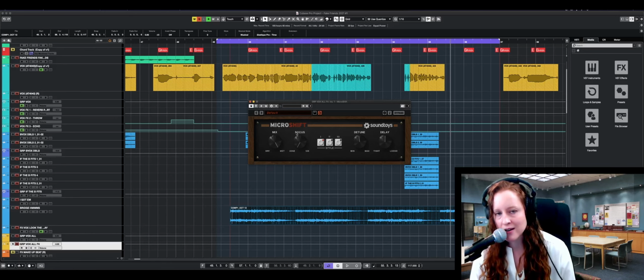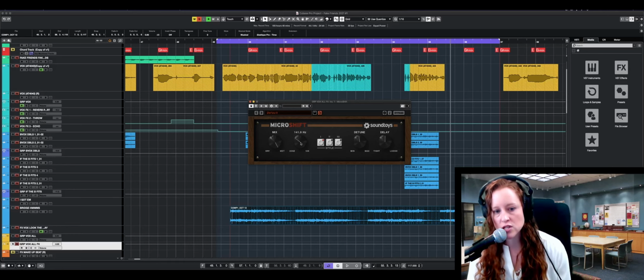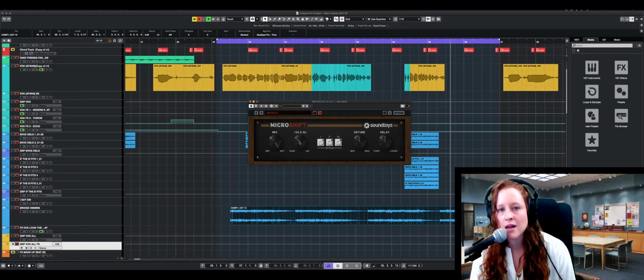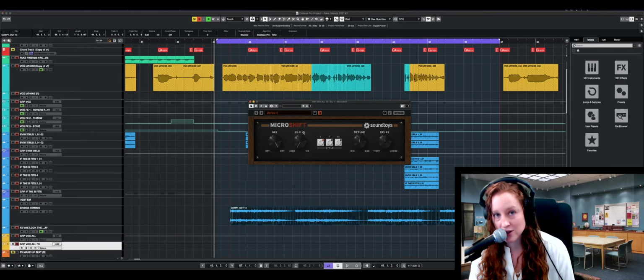Focus is a two-band crossover EQ, which allows you to roll off some of the low end if you want to, so that the Microshift is only pitch shifting the frequencies above the threshold that you're setting. That's great if you just want to affect the mids and the highs, so you don't muddy up the bottom end. So let's go ahead and take a listen to turning that knob so you can hear what I'm talking about.